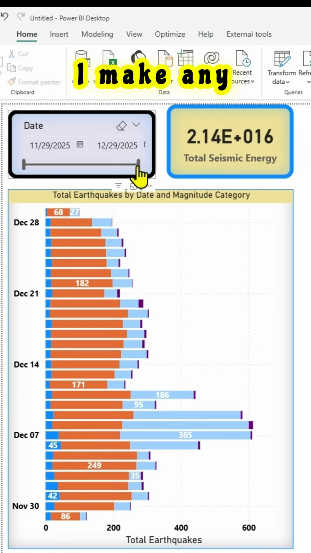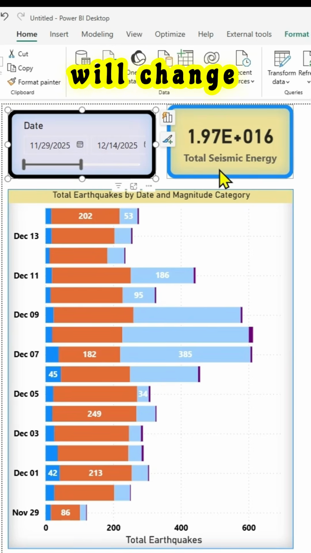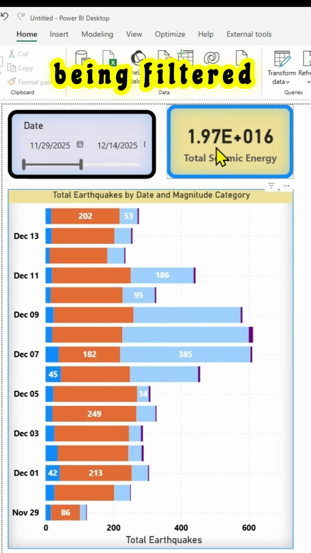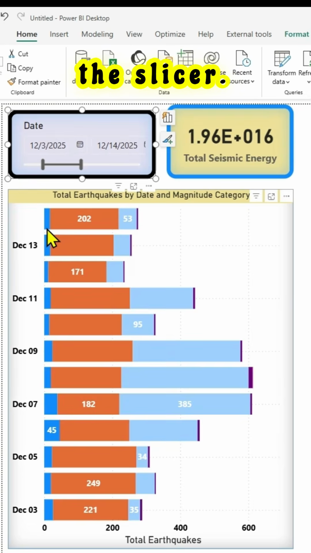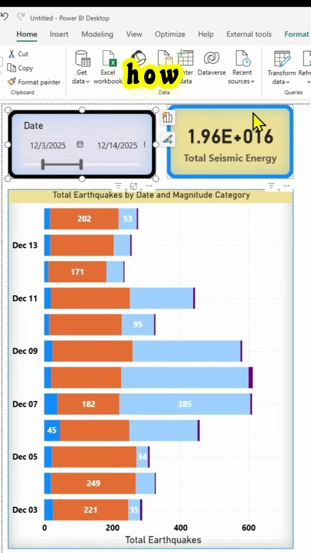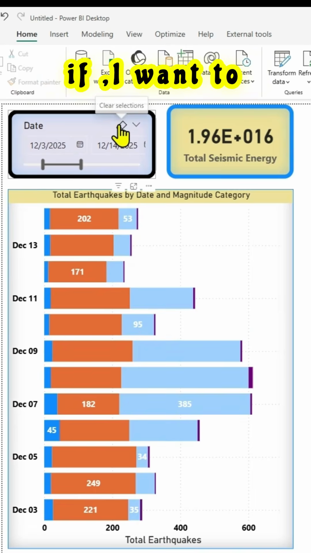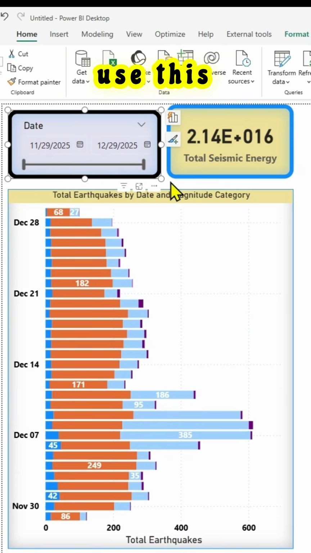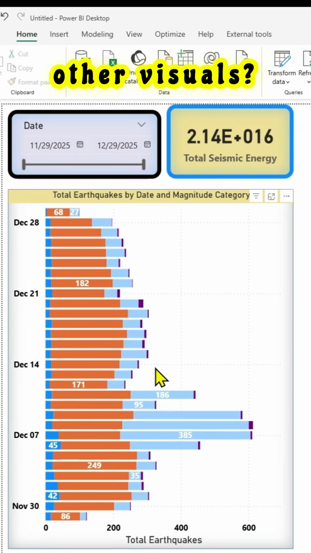And if I make any selections on the date slicer, obviously these two visuals will change values, right? Those are being filtered to that particular date range selected in the slicer. And that is how interactive visuals work in Power BI, right? So what if I want to use this particular zoom functionality within the visual without impacting other visuals?